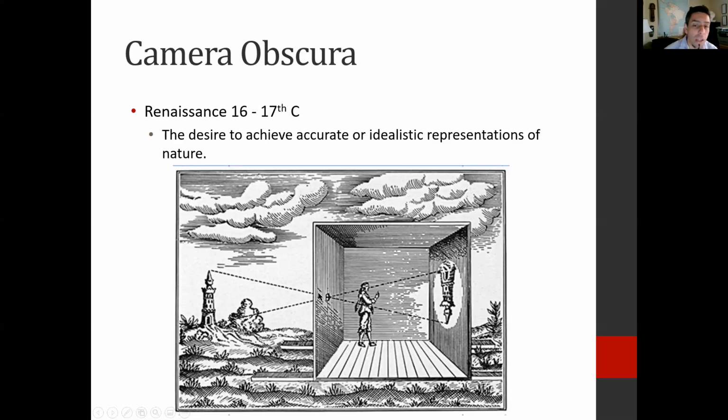Okay, there's no lens, there's nothing like that. It's just one specific hole on one side of the box, and then on the other side just going to have the image reflected on whatever surface. Now the artist is going to take a pencil or whatever and then recreate by hand what it's seen, but nevertheless it's a copy of sorts of reality.